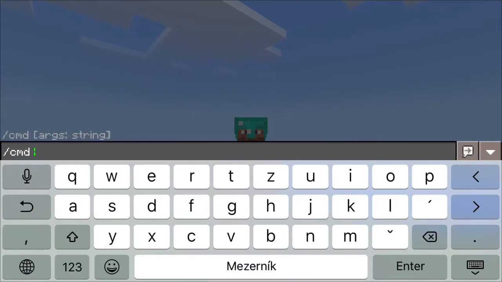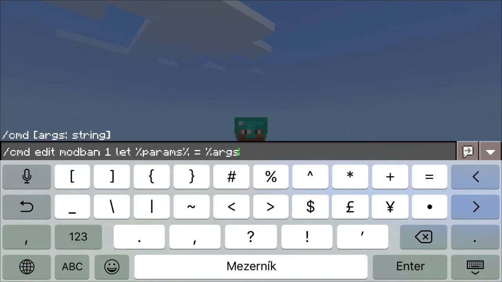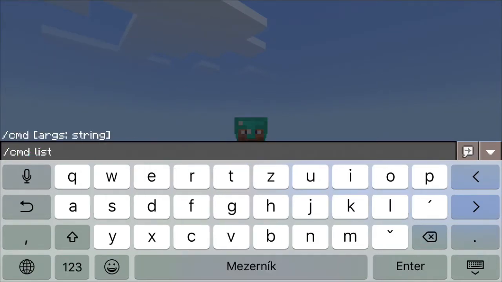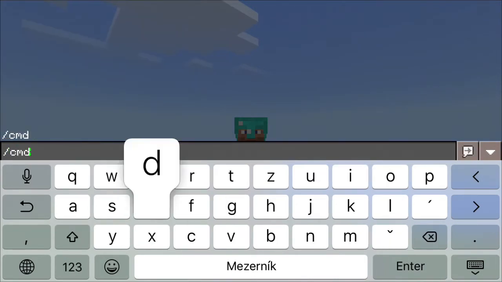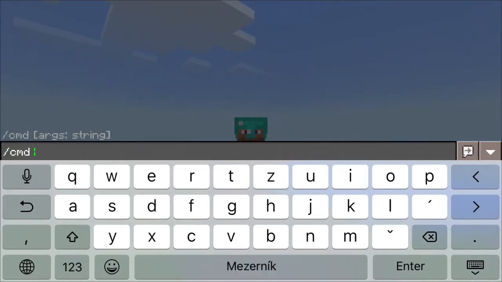So let's fix it again. I forgot, it's not set, it's let. So edit modban 1: let parents equal args, and let's try again. Now it seems to be correct. So let's try it now.